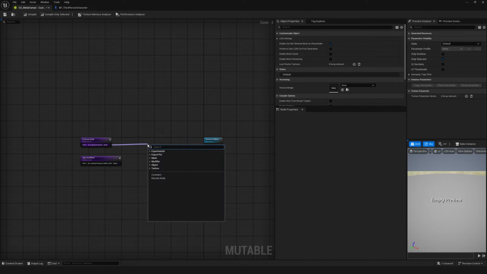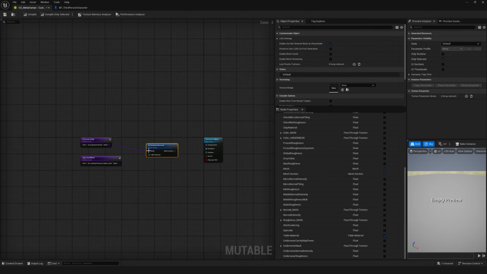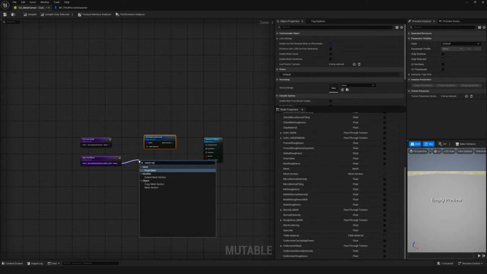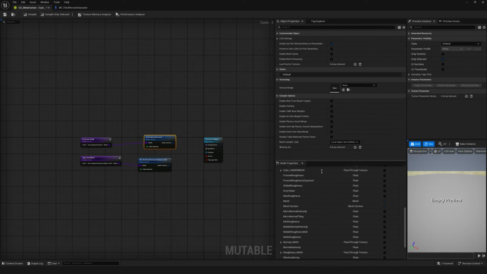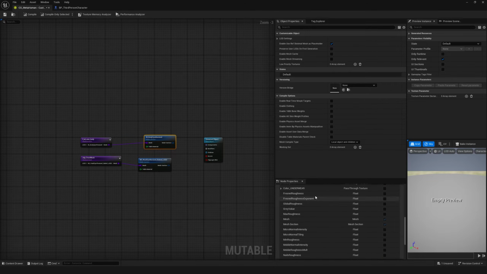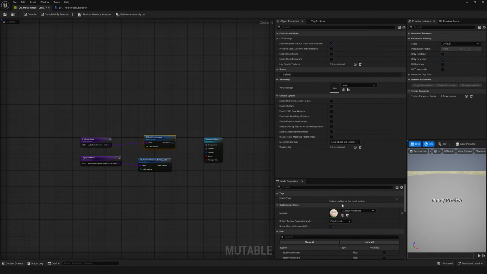Pull out this node and search for mesh section. And do the same for your face mesh. Make sure that the materials that appear under material are correct. And this is basically where you're always going to be setting up your materials in this customizable object.